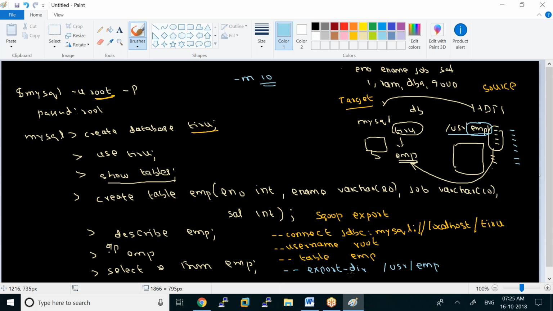Then this command will take the data. The export directory should point to an HDFS directory, not to a local file system Linux directory. Please make a note. Then the export activity will take place from the HDFS file system into the RDBMS. After that, if you issue a select statement, you can verify that all the data has been successfully exported.